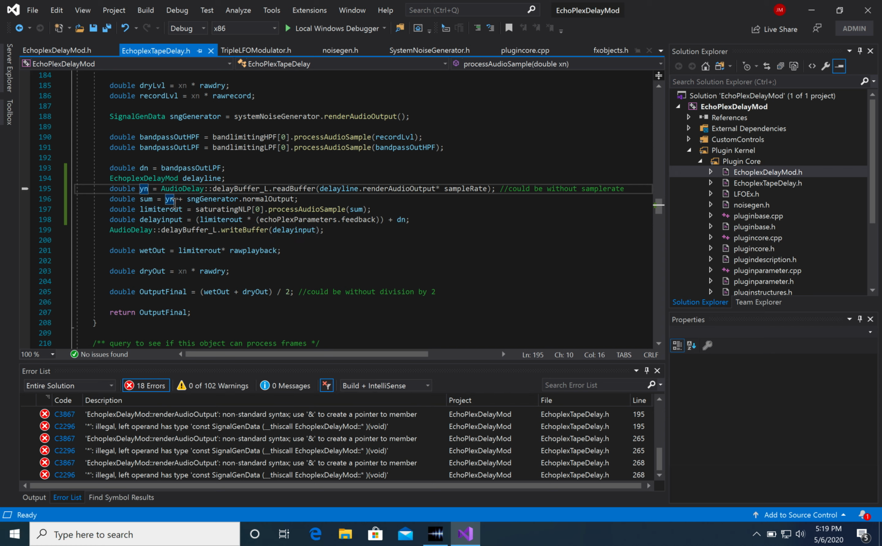So that signal YN is added with the system noise generator, and then it's processed through the peak limiter, and then this is for the feedback. You take the limiter output and multiply it by our feedback gain, or in my case just a linear knob, the one parameter I had created. Multiply those two together, then add the initial delayed signal DN, which was the output of the filter, and then write that back into the buffer.